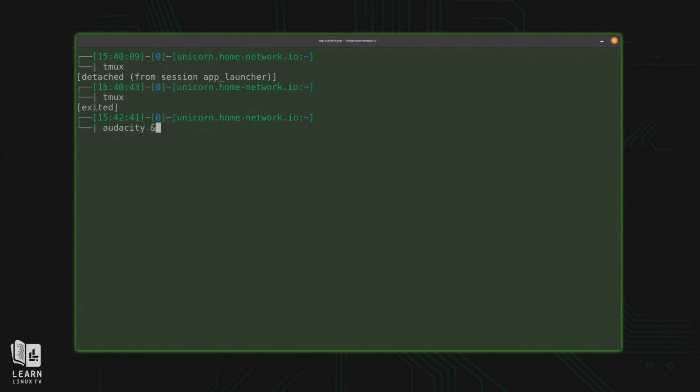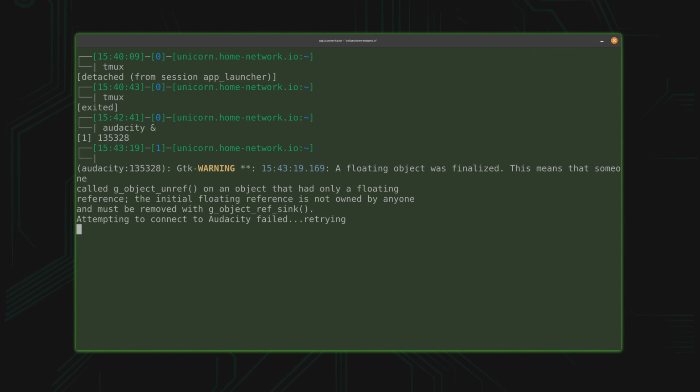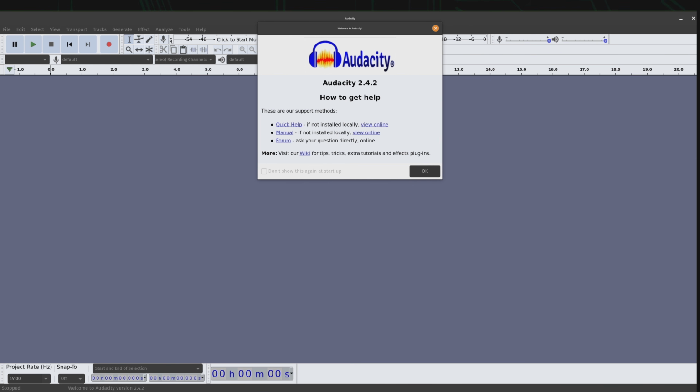And I'm not really sure why I'm thinking of Audacity enough to use it as an example. Maybe because I know I have to edit some of the audio for this video after I'm done recording. But anyway, Audacity is now running.